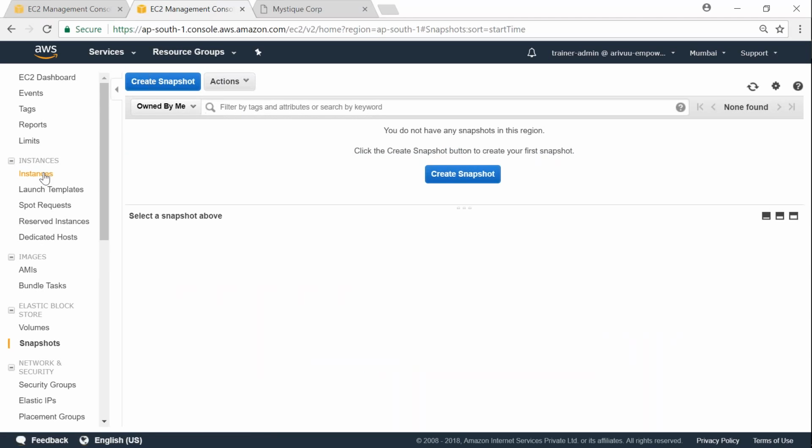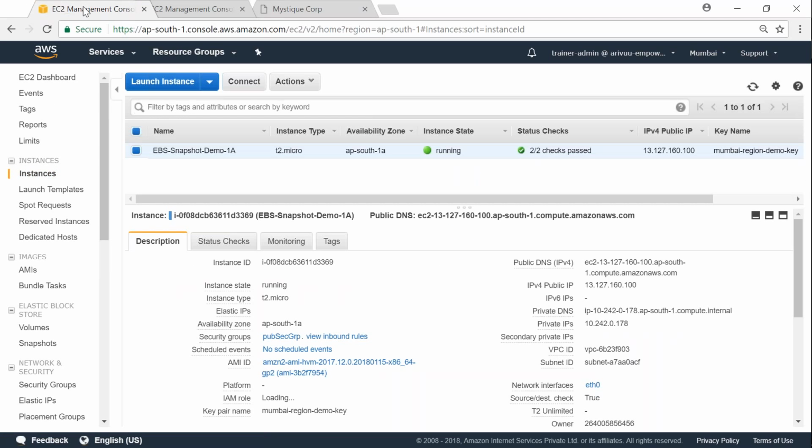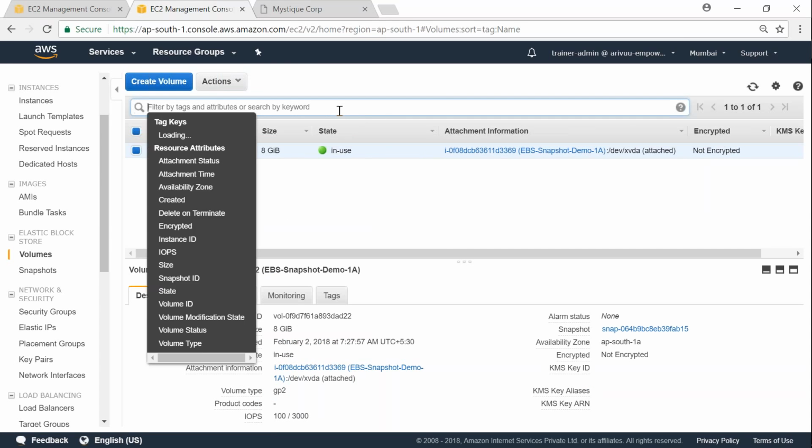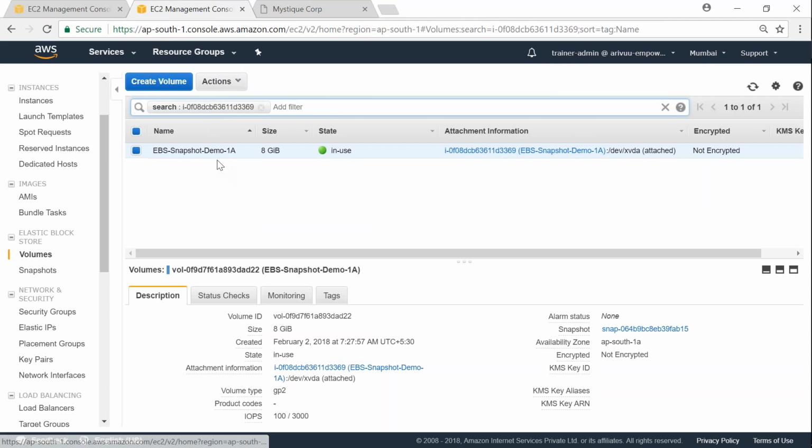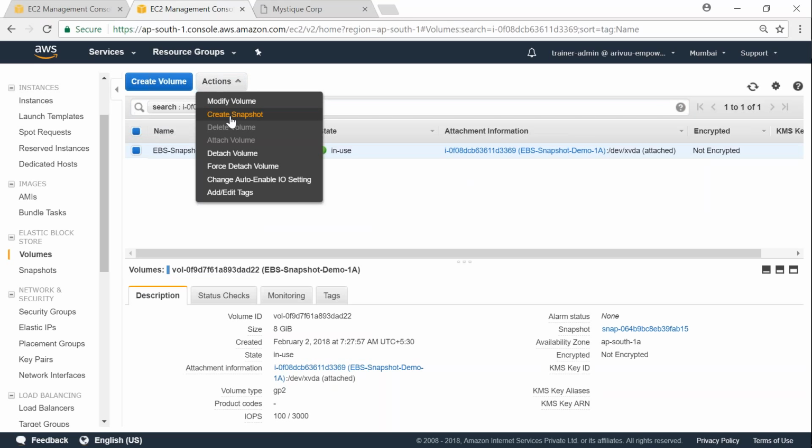If I go to instances here, and keep this as the first tab, this is my server and this is my instance ID. Let me copy that, and I'm going to filter it based on my instance. And you can see here this volume is attached to my instance. I'm going to click on actions. Under actions I will have snapshot.